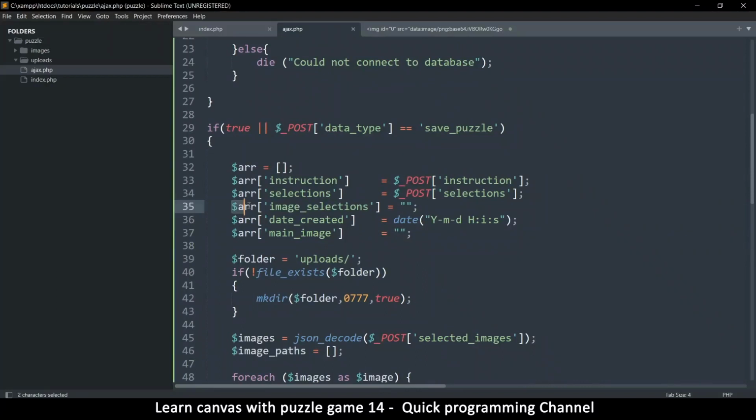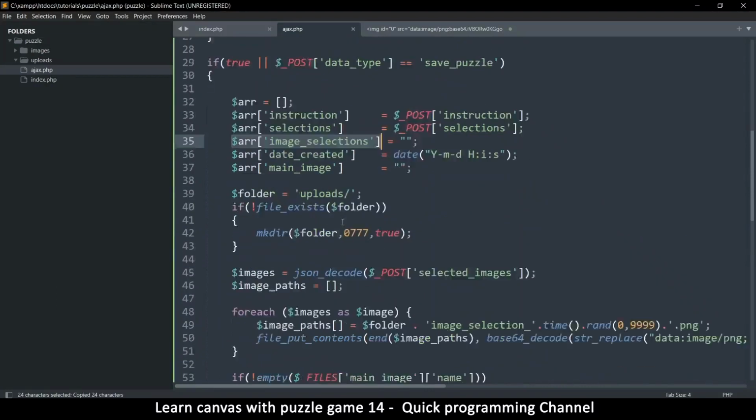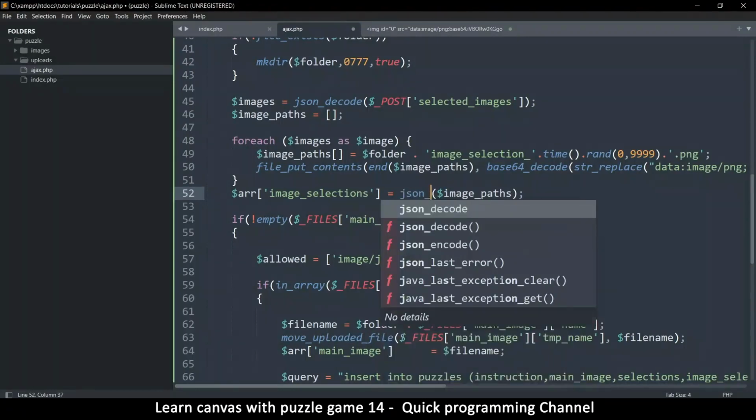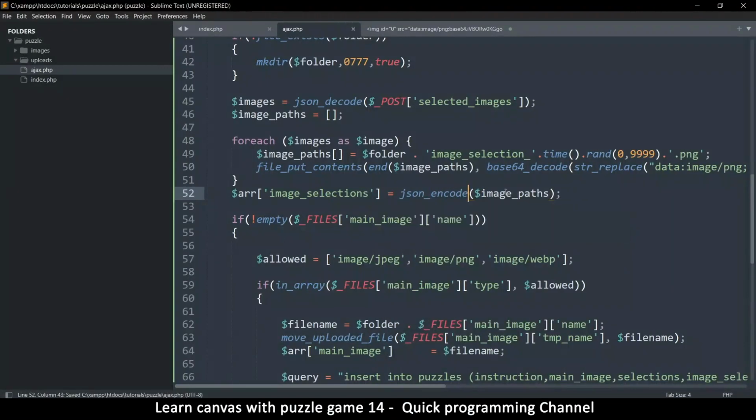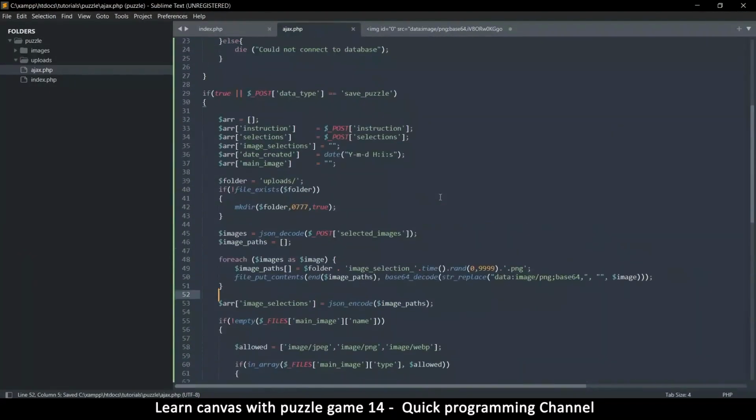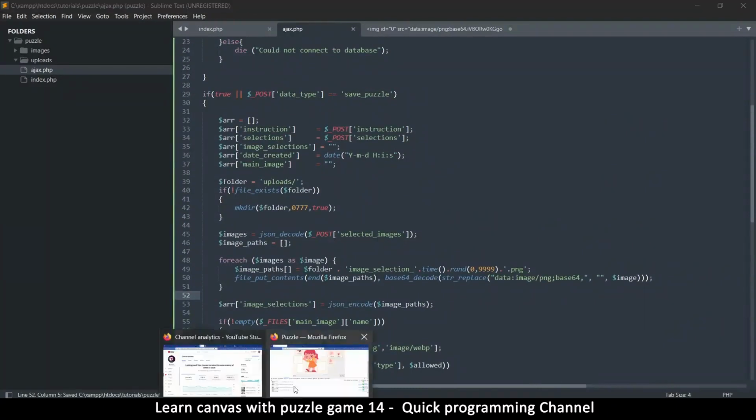And in this case, since we are saving inside image selections, I'm going to copy that, and right after that we'll put it here. And this one now is going to be equal to these paths over here. But because this is an array, we can't save an array inside the database. It has to be a string of some kind. So that's why we have to use the JSON encode. So JSON encode this guy into a string that we can actually save. Everything else remains the same. So maybe a little confusing, but hopefully you understand what's going on here.